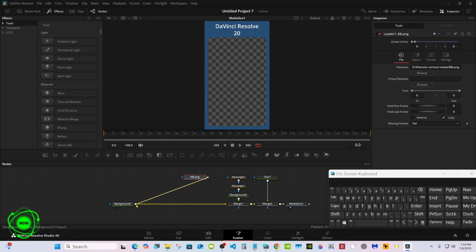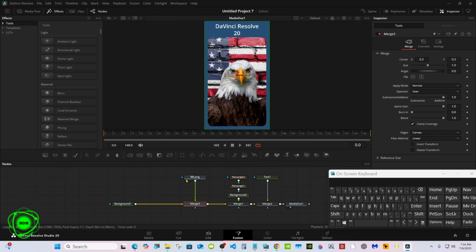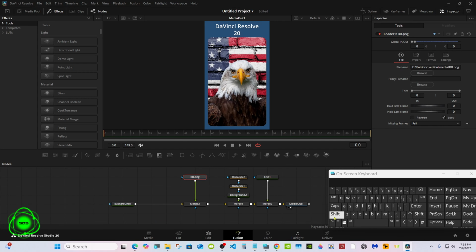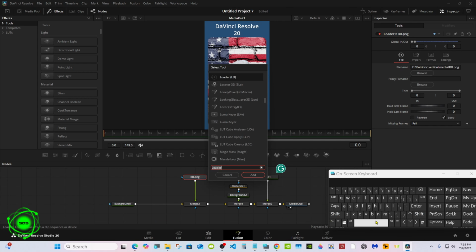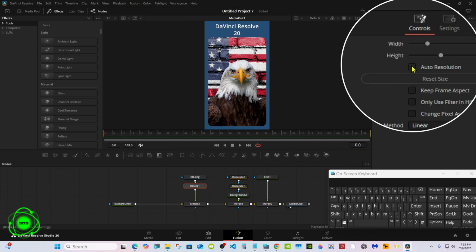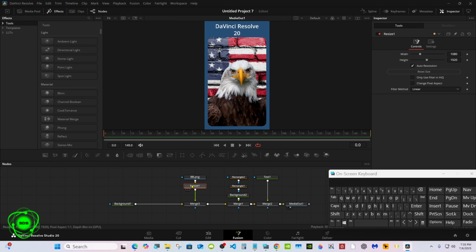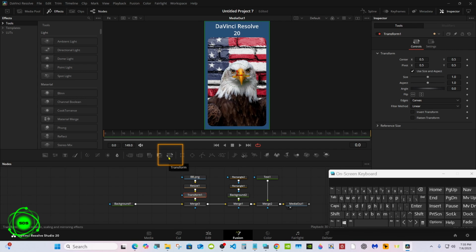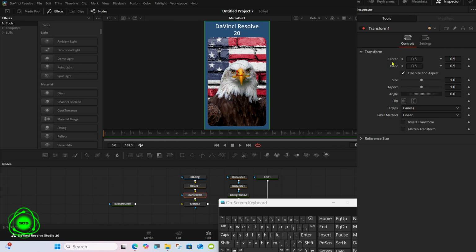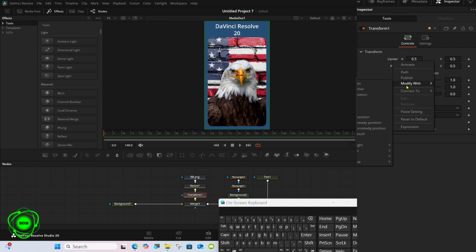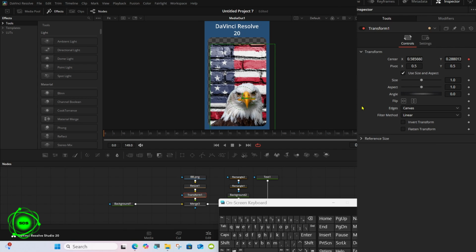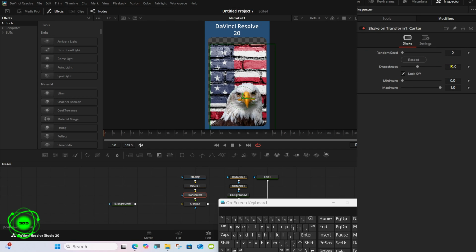Merge it into the background. It'll make a merge. And select the loader node. Give space and resize. And make sure you select auto resolution. With the resize node selected, add a transform. Then right click on the center, modify width, shake. Then go to the modifier, set the smoothness to 15.